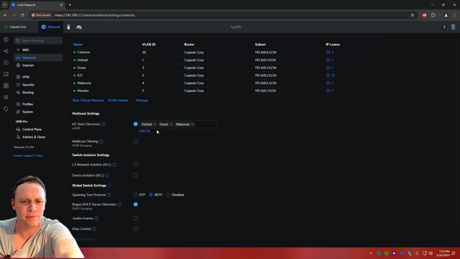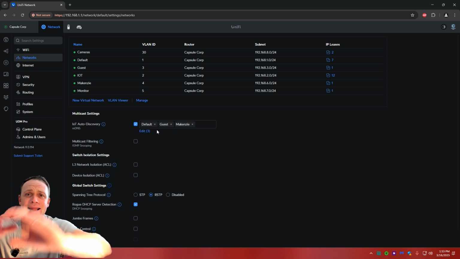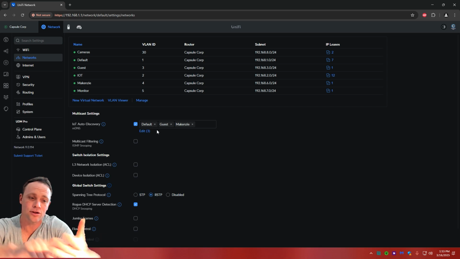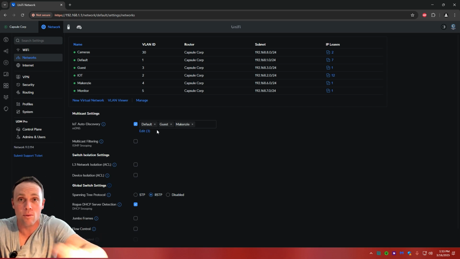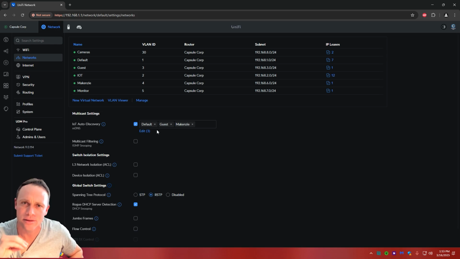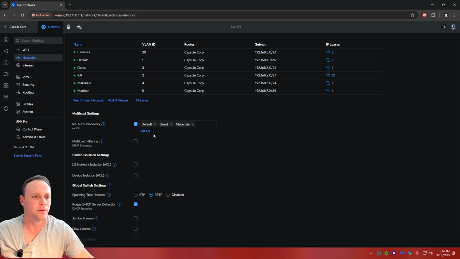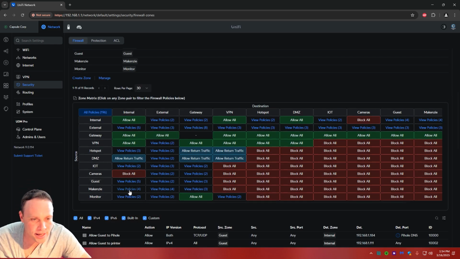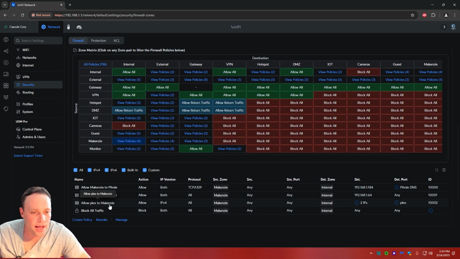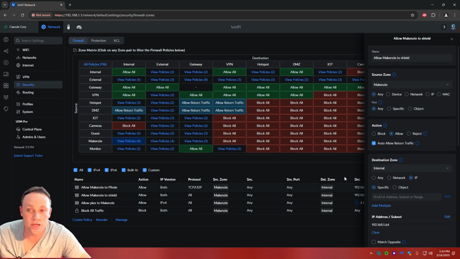So now that we have Mackenzie and guest there, we need to allow them to be able to cast to those devices. They can see them, but they won't be able to cast to them. So now we're going to give them the ability to say, hey, yes, your traffic is permitted. So now what we're going to do is go to security. We're going to go down and do my daughter's, because it's the internal. And as you can see, allow Mackenzie to Shield.